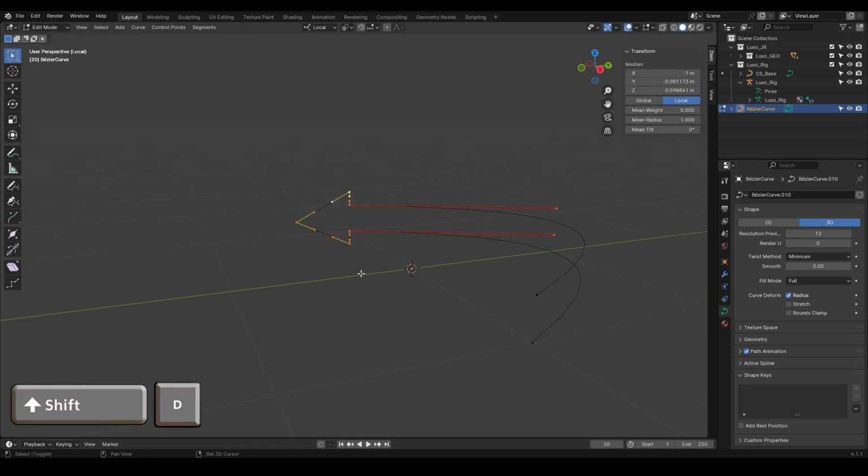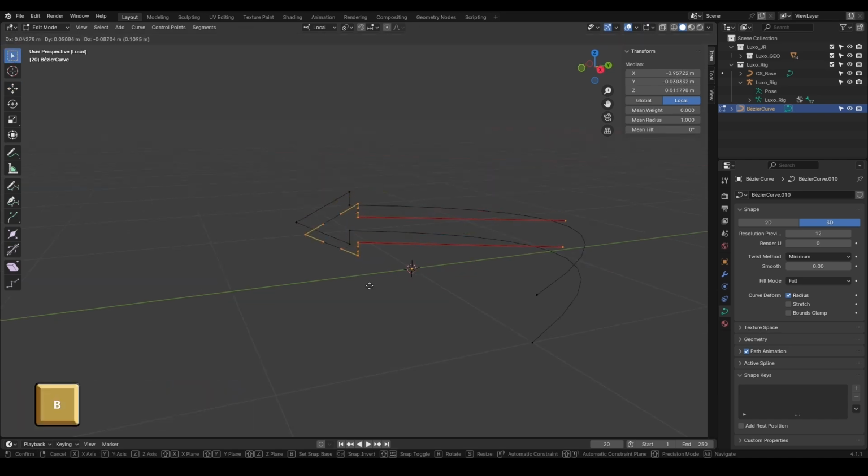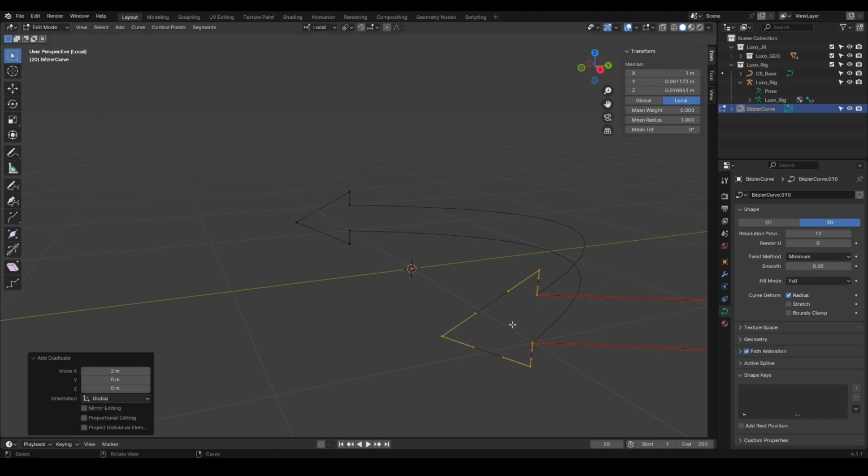Now I select these points, duplicate them, and press B to activate Set Snap Base. In this mode, simply select one point as the base. Then, when I move near any point, it's going to snap to it.